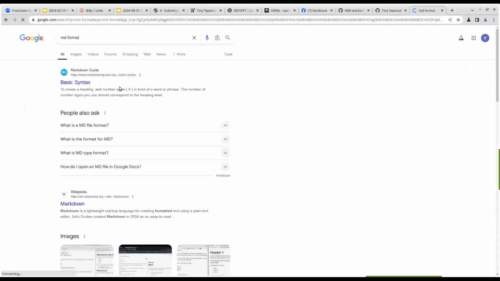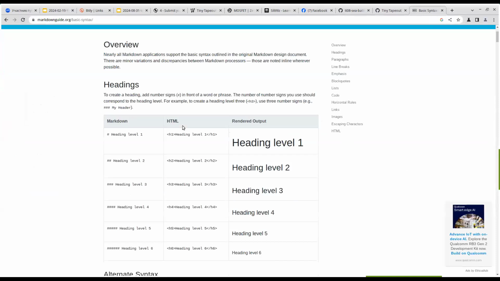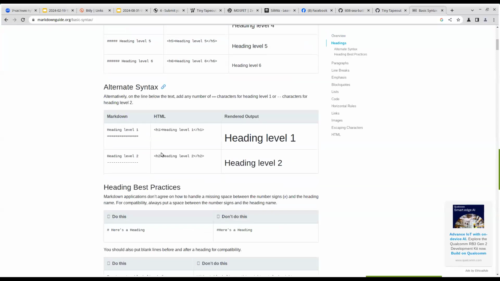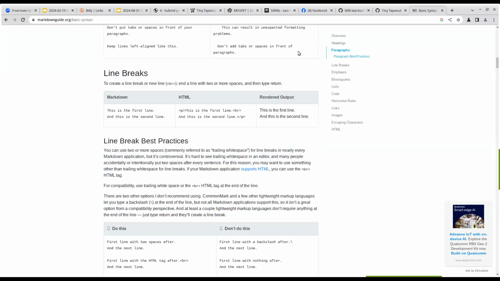So this is markdown. So this is the Markdown Guide. You go to a website called Markdown Guide, and basically the MD format is just a text file, which is functionally equivalent to a subset of an HTML file, but it's written in a form where you don't need to put a bunch of brackets. You can read this MD file just like any text file. And this is the way TinyTapeout makes its documentation.